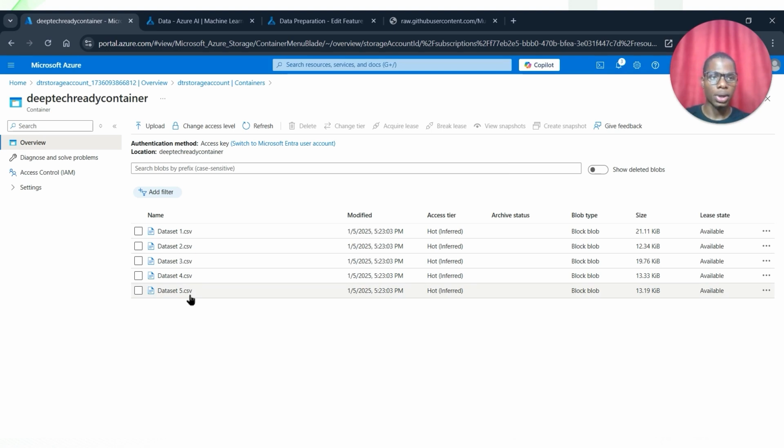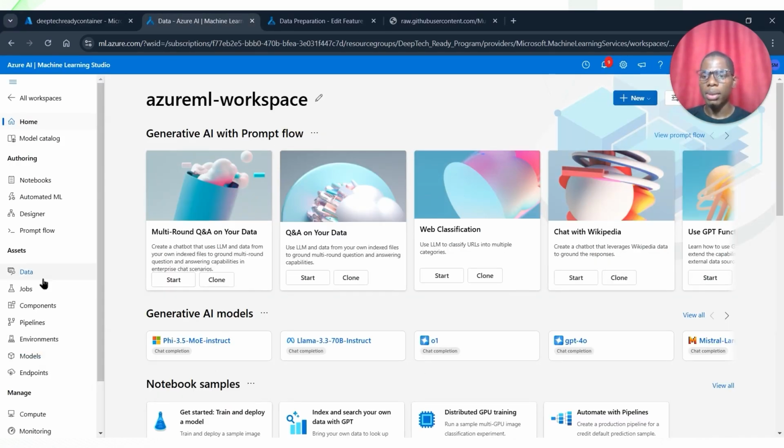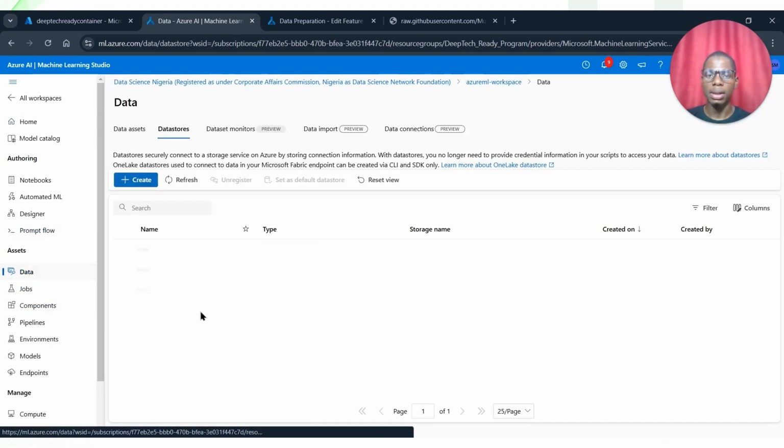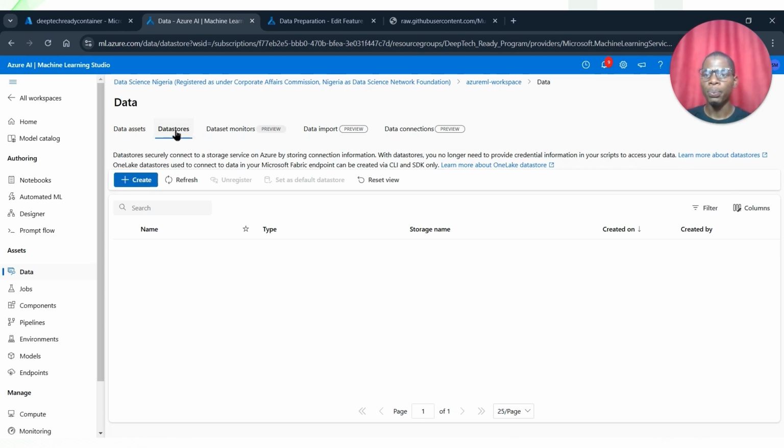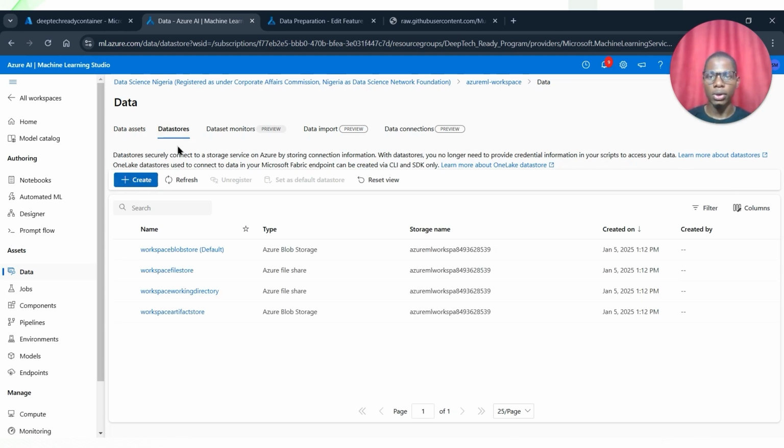Next we have to go back to Azure ML and access these 5 data sets through our data stores. Now let's head back to Azure ML. On Azure ML we'll go right to assets. We access our data. Now we can either create a data asset, but we're going to be sticking to data stores. Under data stores, we're going to create a new data store.